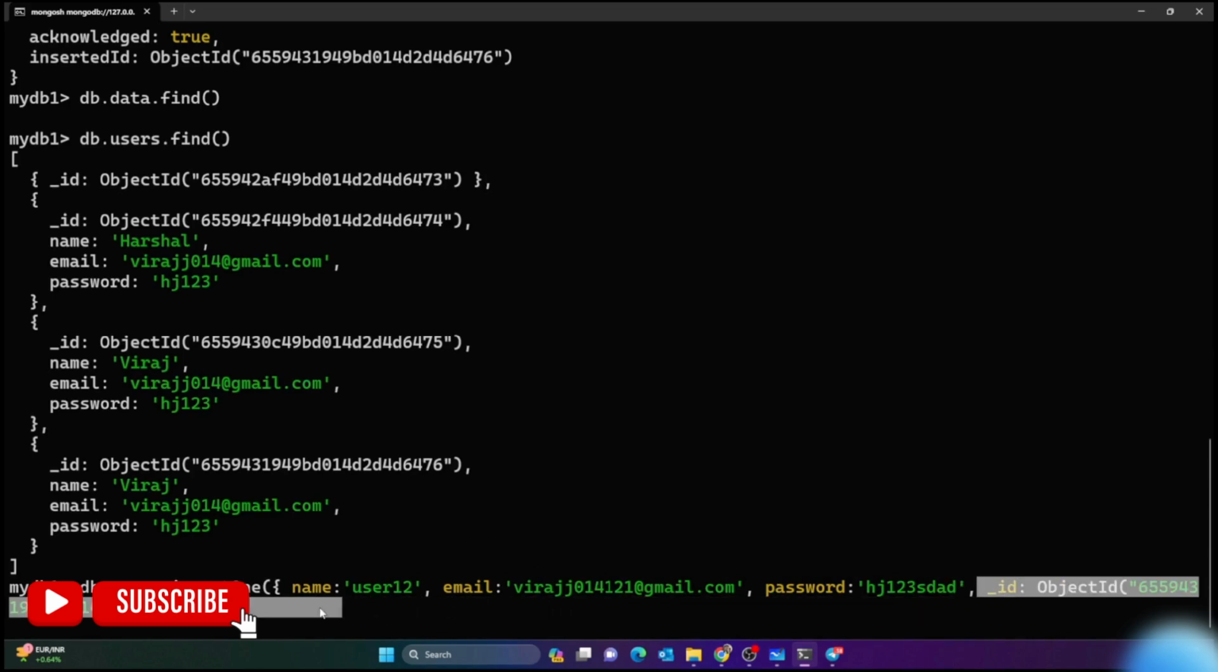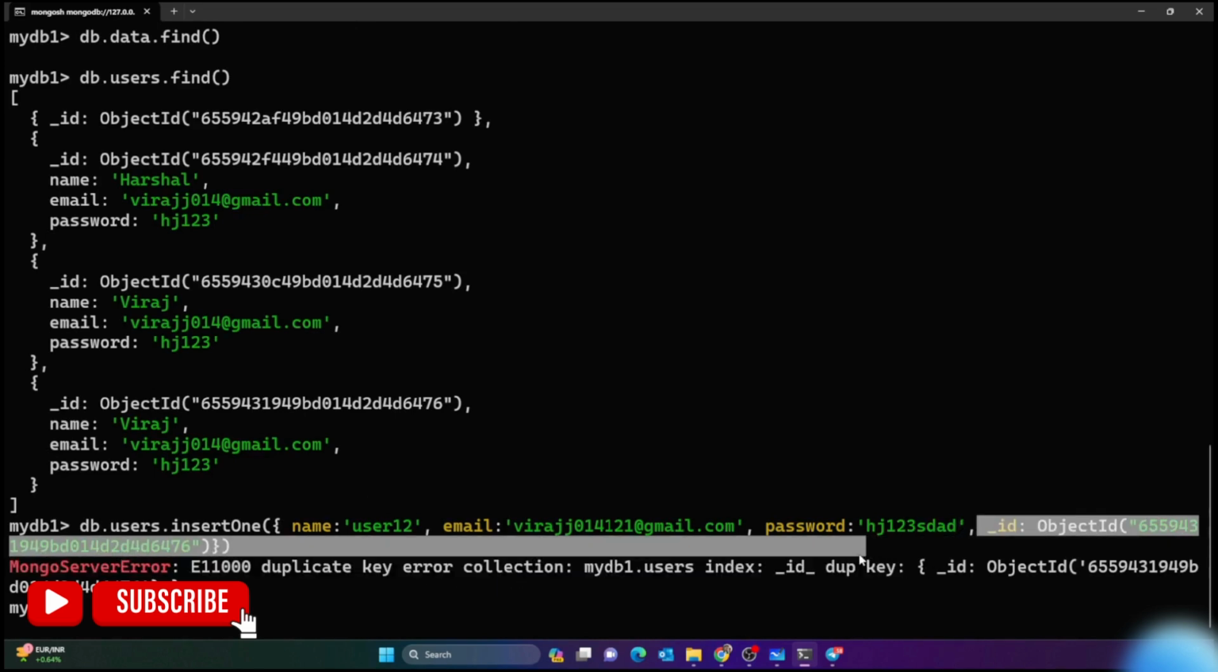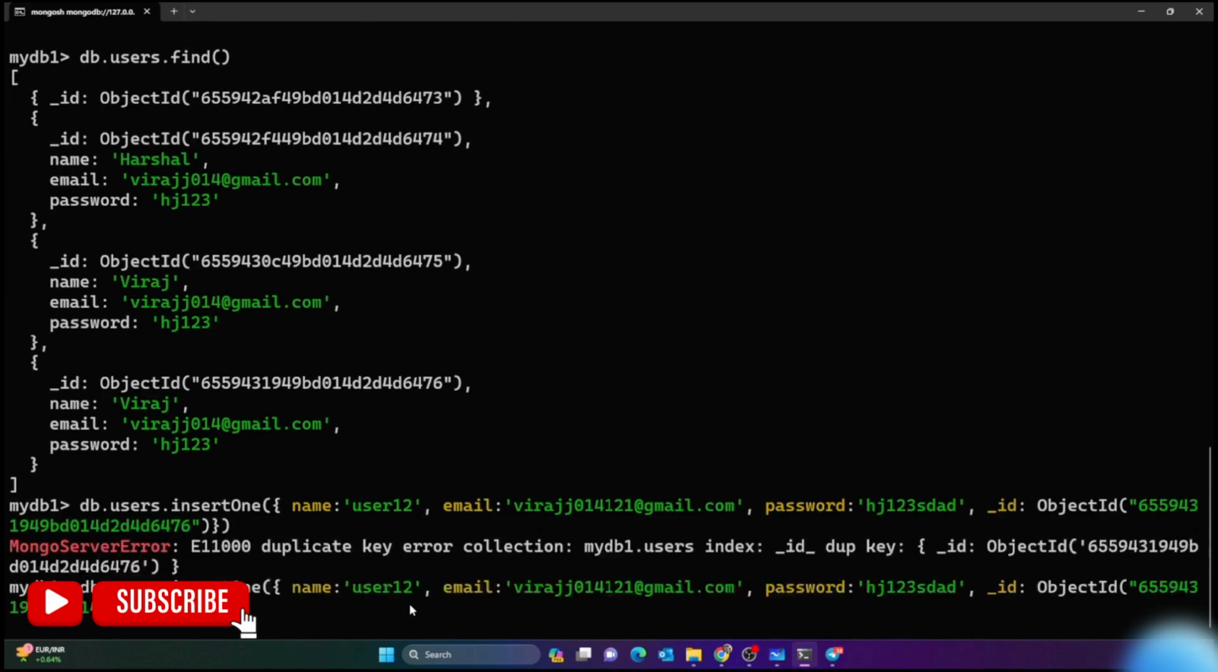That's why it's not recommended to add an ID by yourself. The database would automatically generate an ID. Right now I'm just adding an ID. So now if I hit enter, you can see that we have an error, a duplicate key error. That means the ID you are trying to add is already there in your database. Suppose I add some unique ID. If I want to add my custom ID, I can do this.